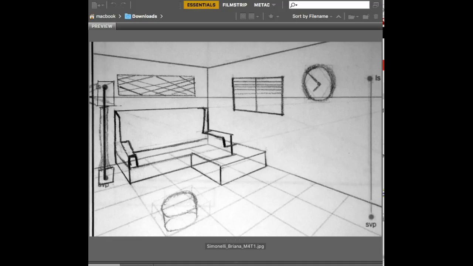Yeah, definitely rough drafts. It's great to submit a rough draft, even if it's not completed. So yeah, I would just complete this, add all of the required elements, like you want to have your scaled figure in here, and you want to have your cast shadows.